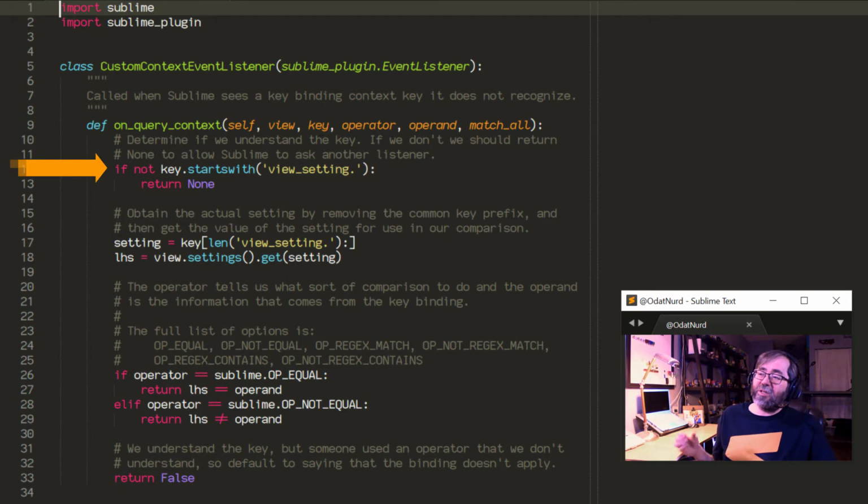So the first thing we do here is check the key that is provided to see if it's something we understand. And much like the default one that we're replacing, the key always is going to start with view_setting dot, and then what follows will be the actual name of the setting that we're testing. So if our key doesn't start with that string, we don't understand this, please go ask somebody else. We don't want to mess up some other key bindings by saying that we understand the context when we don't, because that is not going to go right.